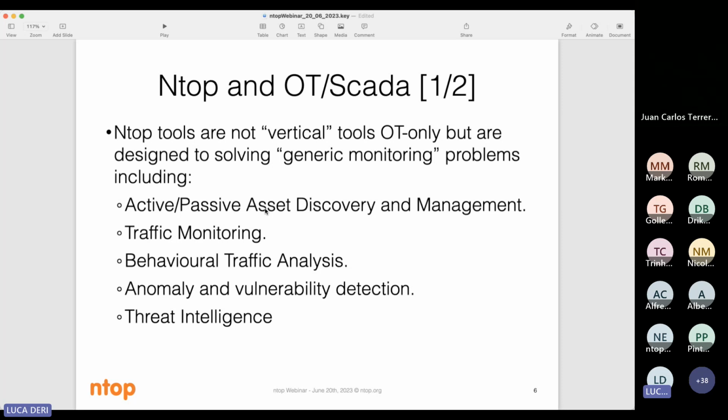So in essence, you have an idea of the hosts that are living on your network, what type of activities they are doing, what type of services they provide and they have. This is very important. Of course, we have traffic monitoring. That is something we have done for a very long time. And we have behavioral traffic analysis. So it means that we analyze the behavior of the network traffic and then decide whether a certain alert has been triggered. We have anomaly vulnerability detection. And of course, we are able to interact with tools for threat intelligence to be a feed for those tools. This is something we call generic monitoring.